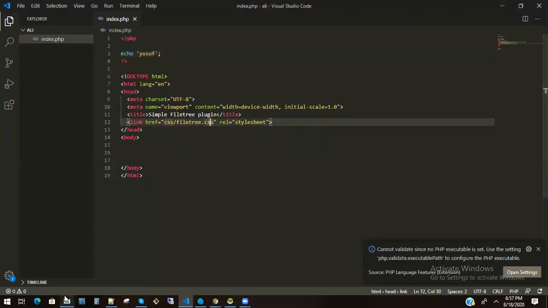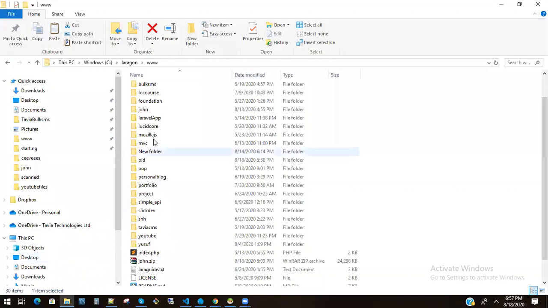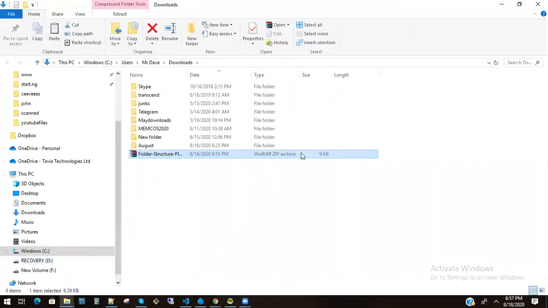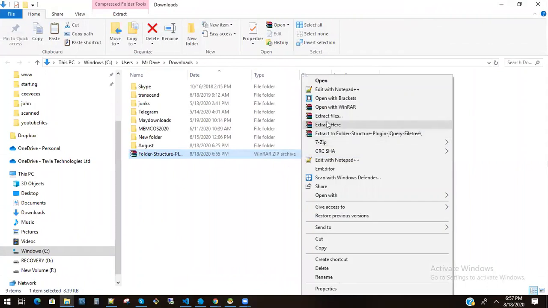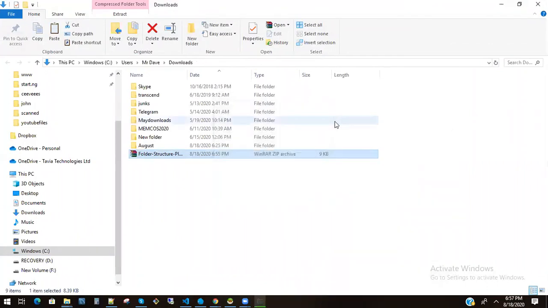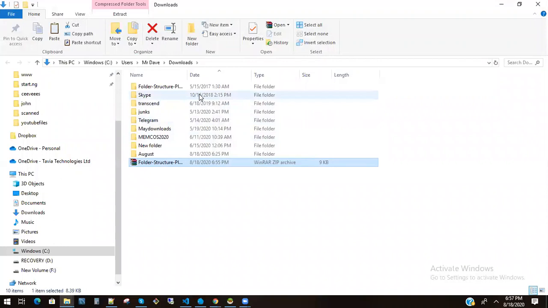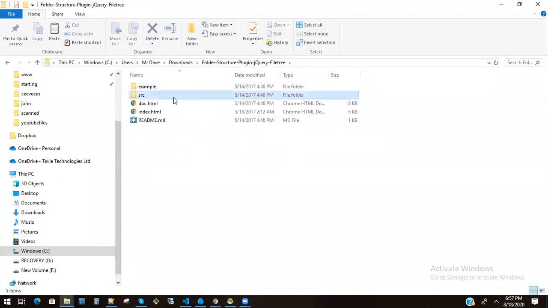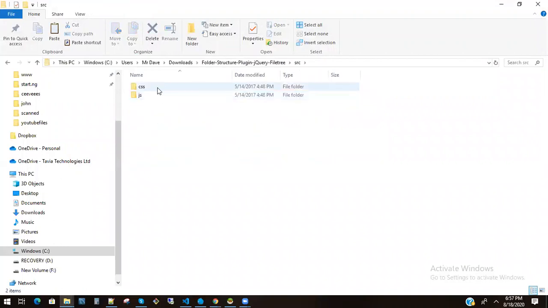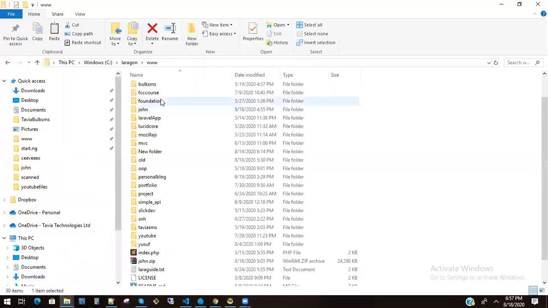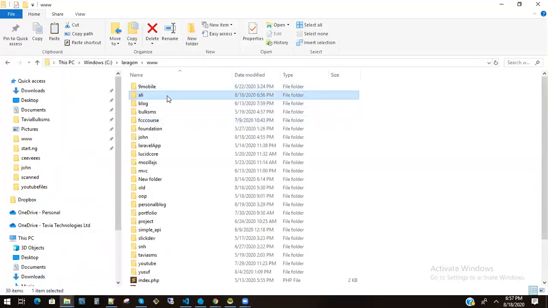That's the plugin. We downloaded it. Okay, go to your download, open, show in folder. Okay, it's downloaded already. Extract here. It's extracted. We need the source. We need both CSS and JavaScript. How did I know that? Well, from the demo.